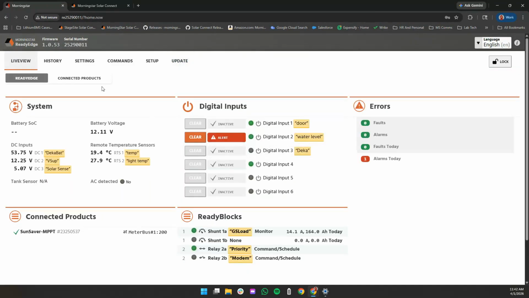And then running over the front screen here, in my demo system I'm monitoring a lithium battery, my DECA Duration. I also have a supply voltage that I use for auxiliary charging and to plug in equipment when I need it. And I also have a solar sense here. I just plugged in a little 5-volt solar panel, and you can use this as kind of an irradiance sensor, or in this case, just for fun.